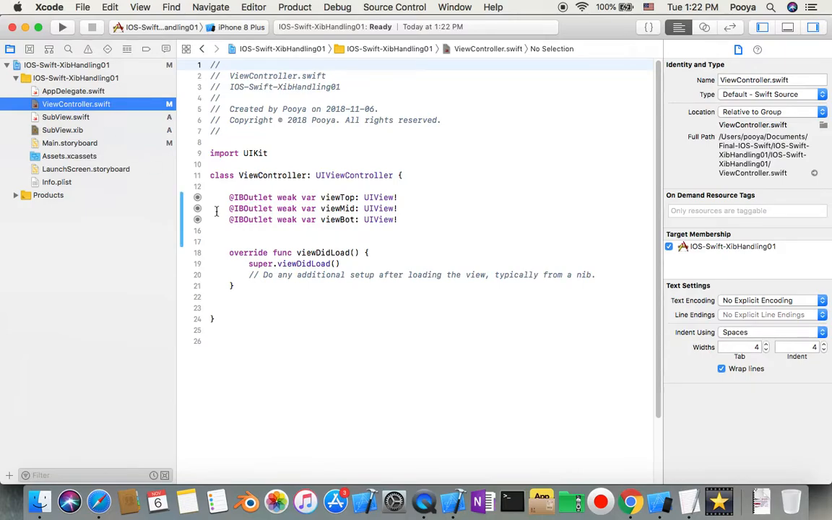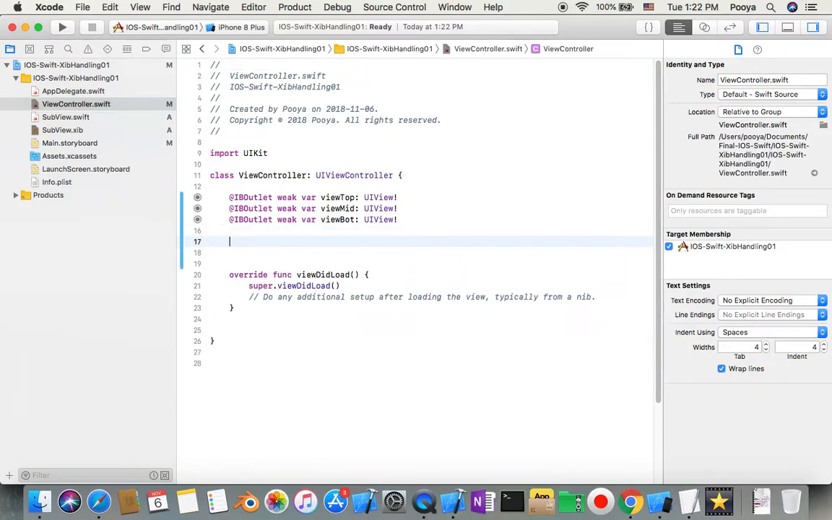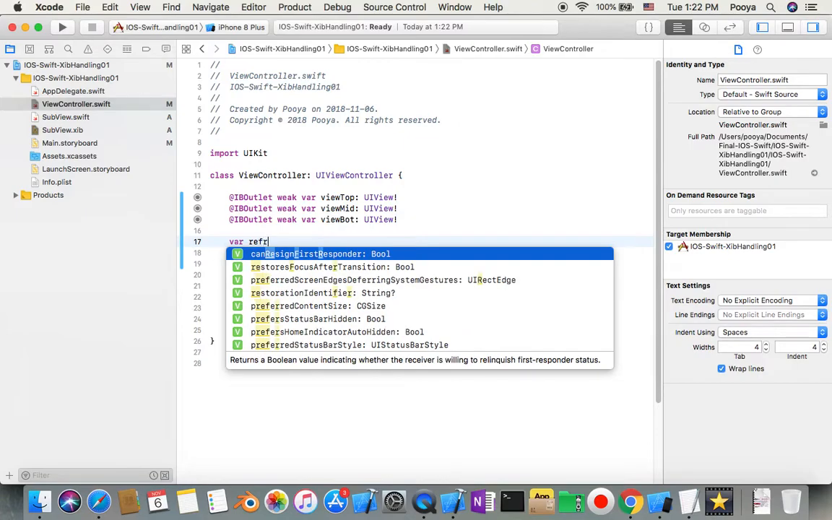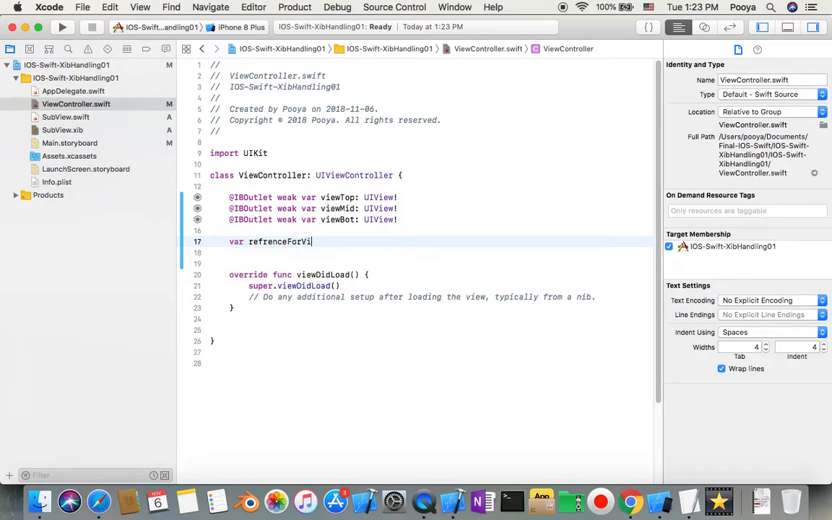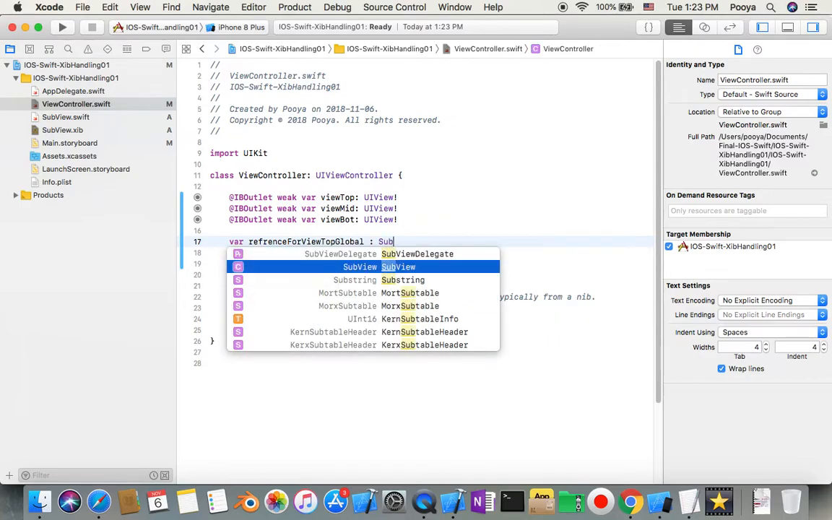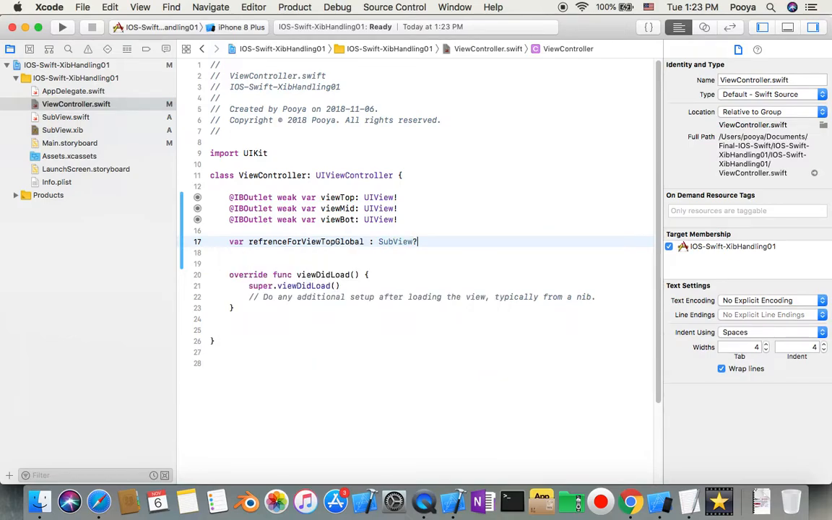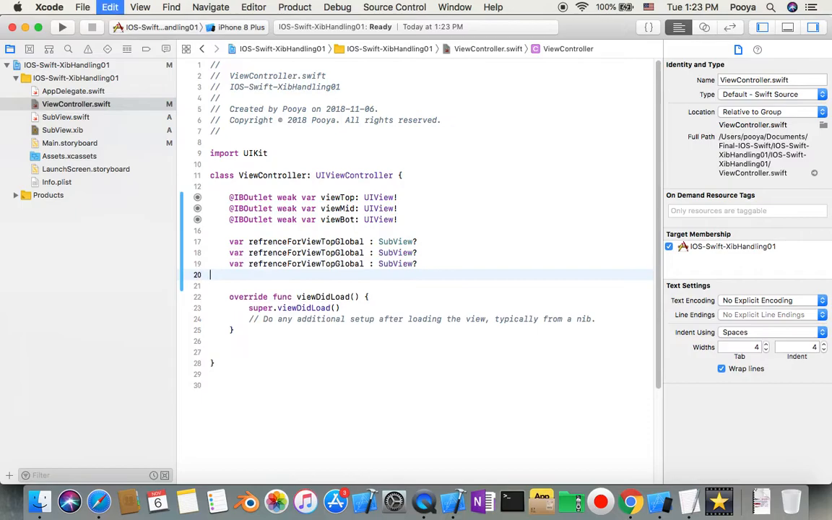In the view controller, first of all, we need to make 3 variables. So we name these variables reference for view top global and from type of Subview, because we already have a view in there, so we can name it. So I make 2 more, one for mid and the other one for button.